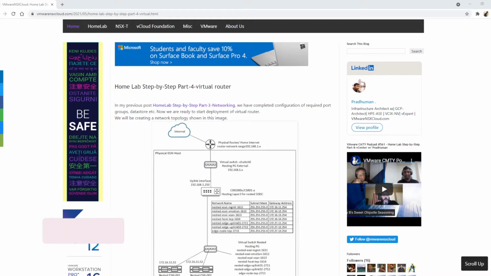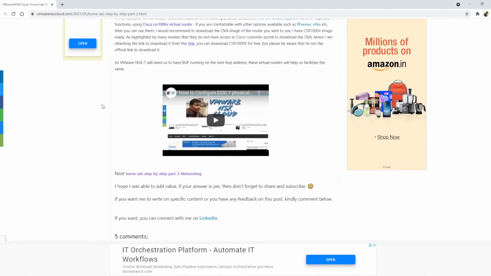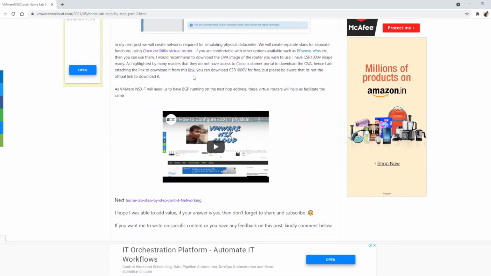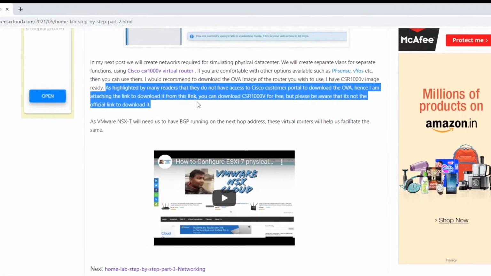Let's start configuration of virtual router. For this lab, we need OVA file of virtual router, which can be downloaded from Cisco download portal. However, if you do not have access to the portal, then please head to the link in the description and download it from there.